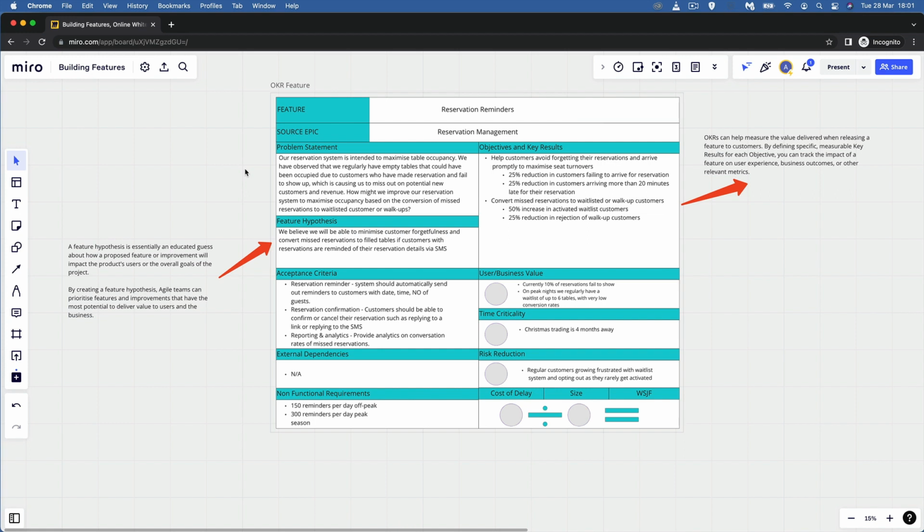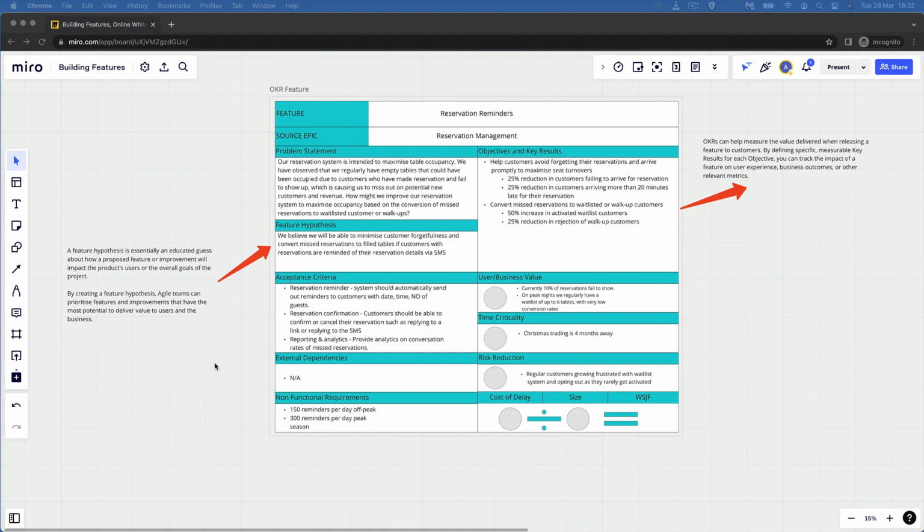But how do we solve this problem? So we have something called a feature hypothesis. This is something which we say, what do we believe we can do to try and solve this actual problem? So in this case, we believe we will be able to minimize our customer forgetfulness and convert missed reservations to fill tables if customers with reservations are reminded of the reservation details via SMS. Basically, what we want to do is be able to send out SMS to all our customers to remind them that they have a booking with us, and if they don't want a booking, they can cancel via the app itself.